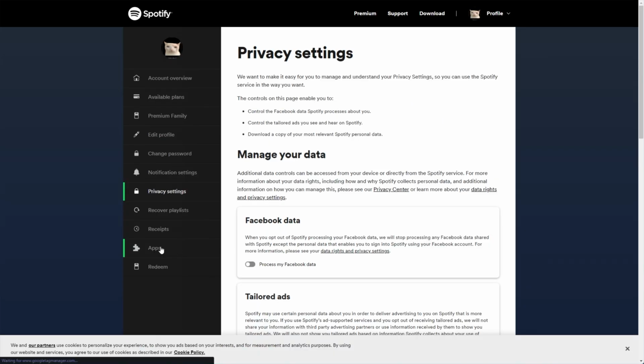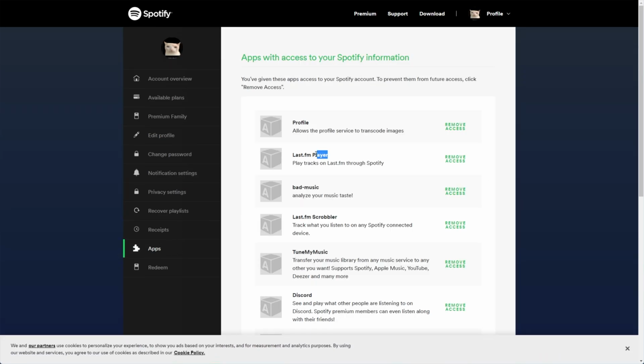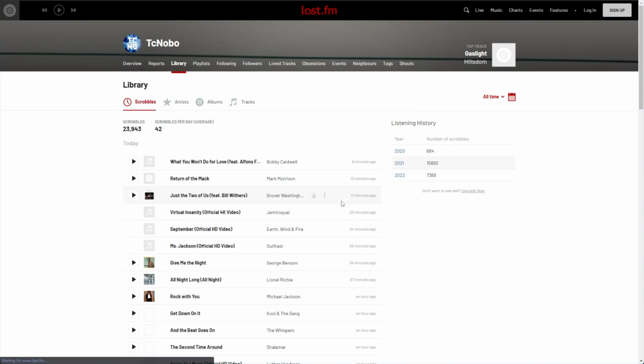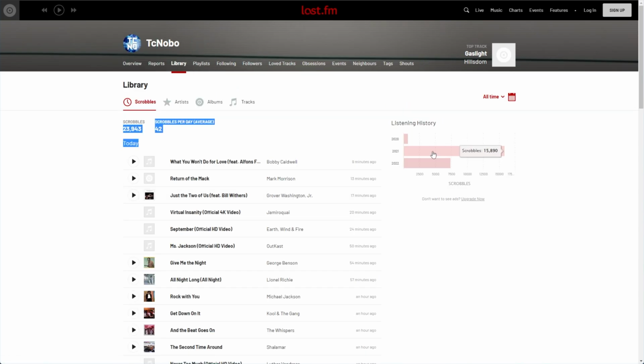All we have to do is come to apps on the Spotify page here, and you can see Last.fm is linked here, the Last.fm Scrobbler. Track what you listen to on any Spotify connected device, and it gets added to your Last.fm profile. If you'd like to set this up, in the description down below, you'll find a Last.fm guide. However, you need to set this up in order to start recording a history. You cannot retroactively add songs here. Expanding more tracks, you can see 23,000 over the years.